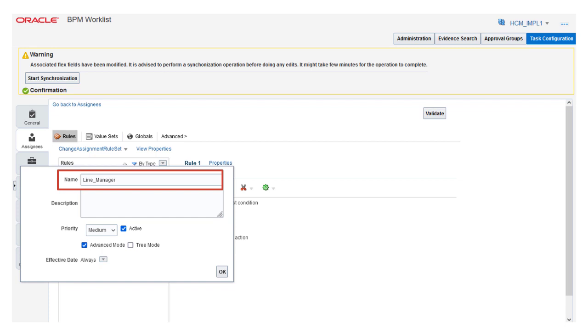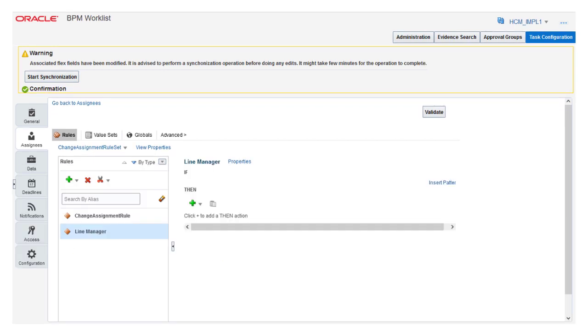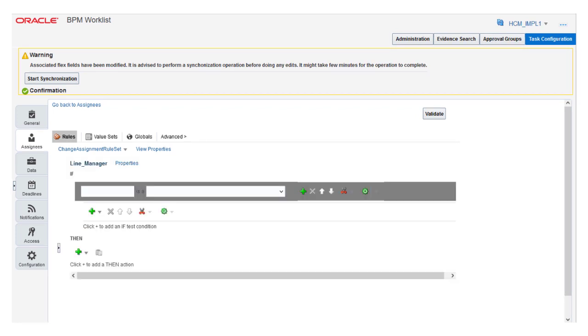Because each of the rules involves the requester's role details into conditions, Advanced Mode is required. Click the Advanced Mode checkbox and then click OK. Next, click Insert Pattern. In this rule, we need to add three patterns, each representing an object in the condition, for example, the requester's role details.